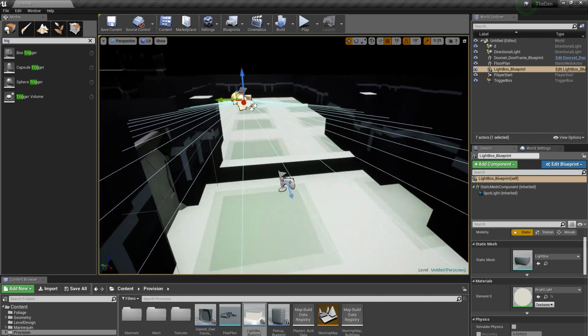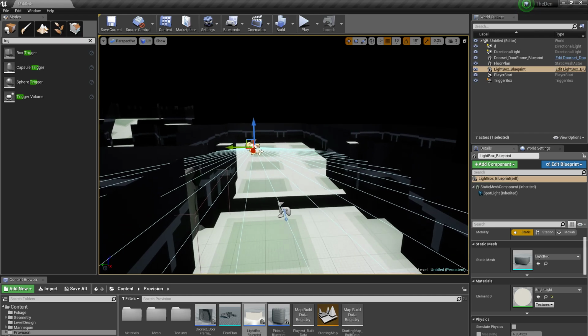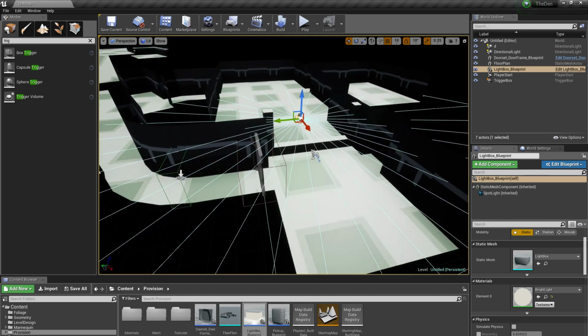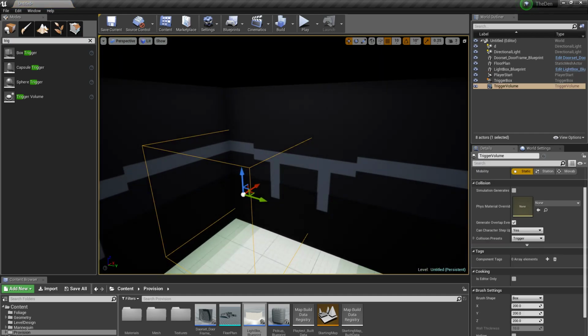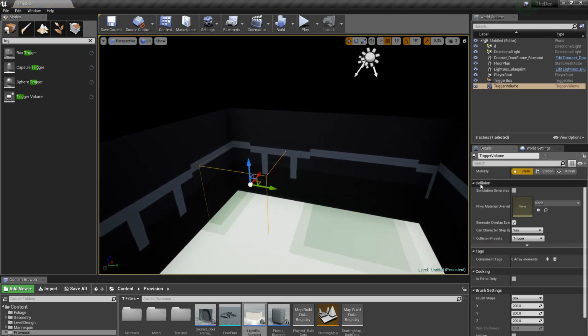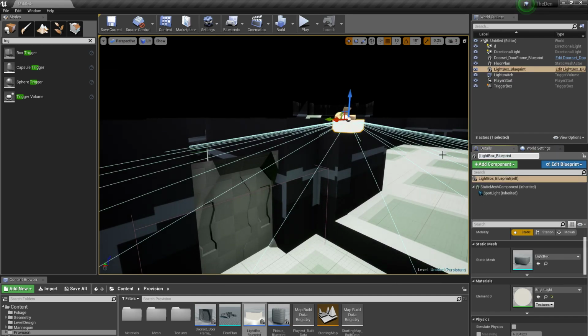So what I want to be able to do in my level blueprint is turn the visibility of this off. And again, I want to use a trigger volume to do that. So let's put a trigger volume over here in the corner. I'm going to call this light switch. And this I'm going to call room light 1.